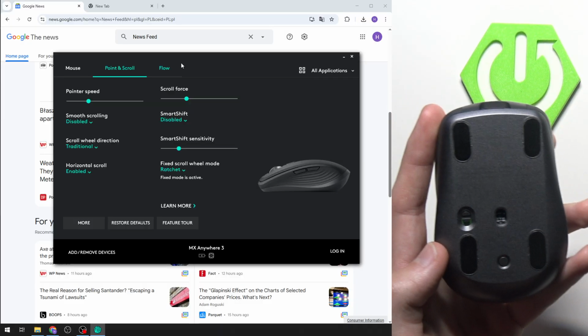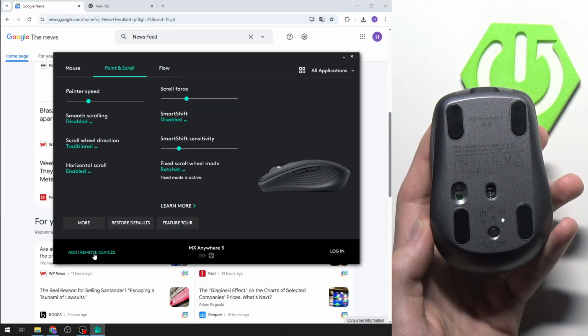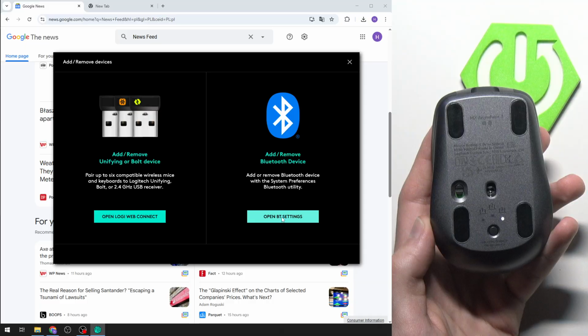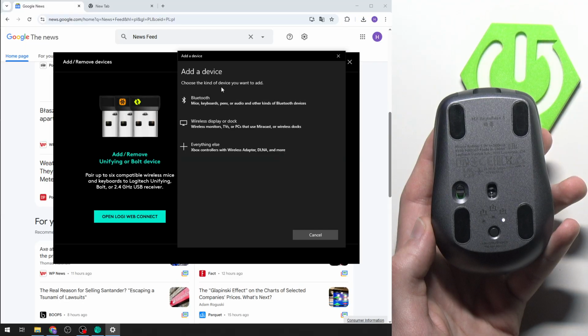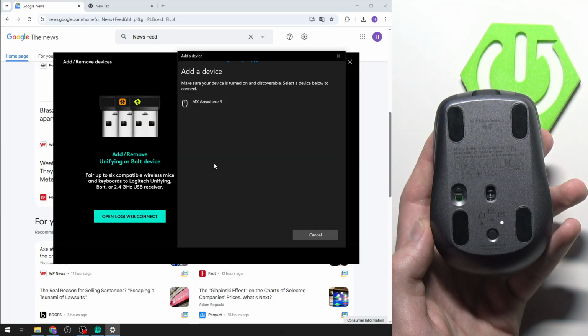So now we can use our Bluetooth, for example. I will use add remove devices and open Bluetooth settings. And now I will basically add a new Bluetooth or device. So just like that. And we have our MX Anywhere. So now we are connecting.